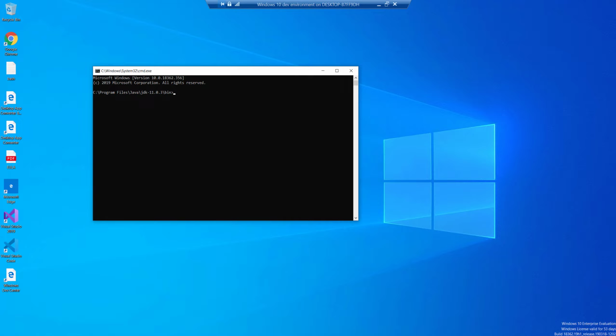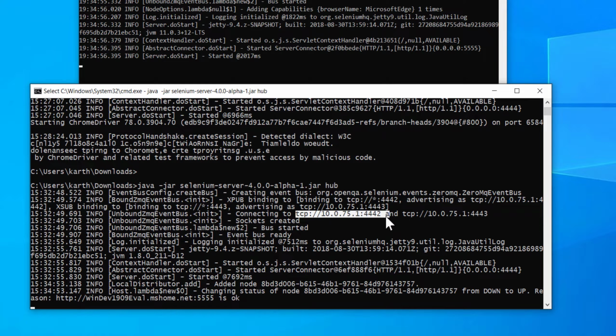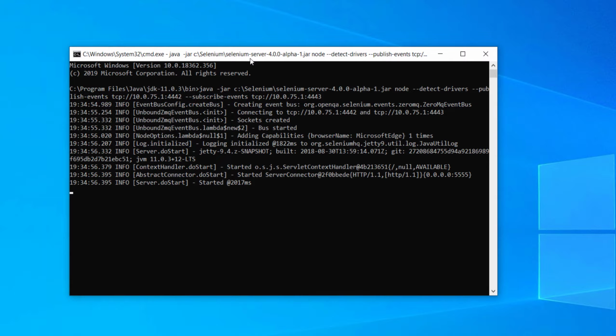And once again, to run the node, all we're going to do is give java -jar of the jar file location, then detect drivers, and then give the publish events of the IP address of the hub and the subscribe events of the node. So this is the publish events for the hub that we are going to connect to. And now if I go back to my hub, you can see that it actually has a TCP of this particular URL over here. So this is the exact same thing that I have connected here so that I can make connectivity.